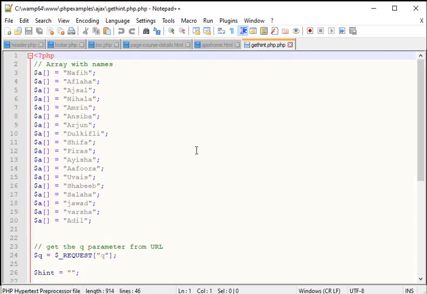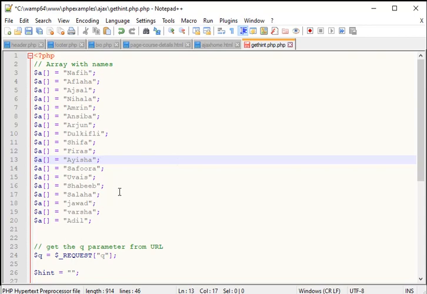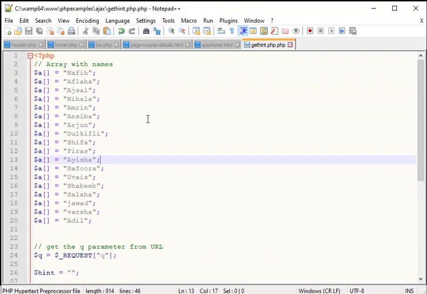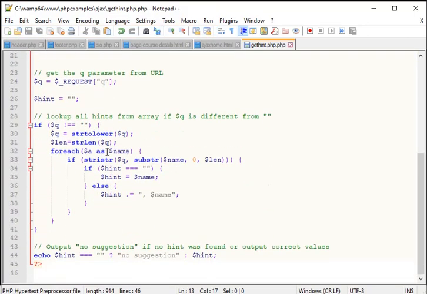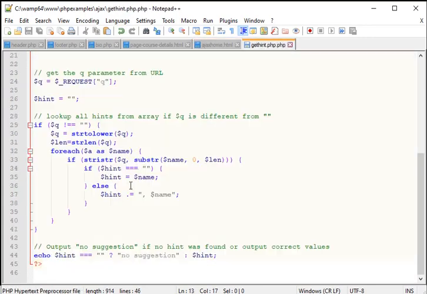I will explain. Here we have an array with names Nafi, Aflaha, Ajsal, Nihala, Amrin, Ansiba, Arjun, Dulkifli, Shifa, Firas, Aisha, Safura, Uwais, Shabib, Salaha, Jawad, Varsha, Adil. All these names are kept under an array. We are sending the request from this page, the AJAX homepage, to this gethint PHP.